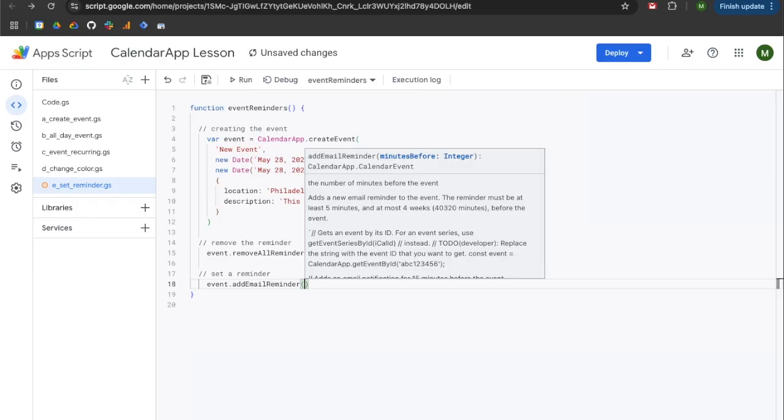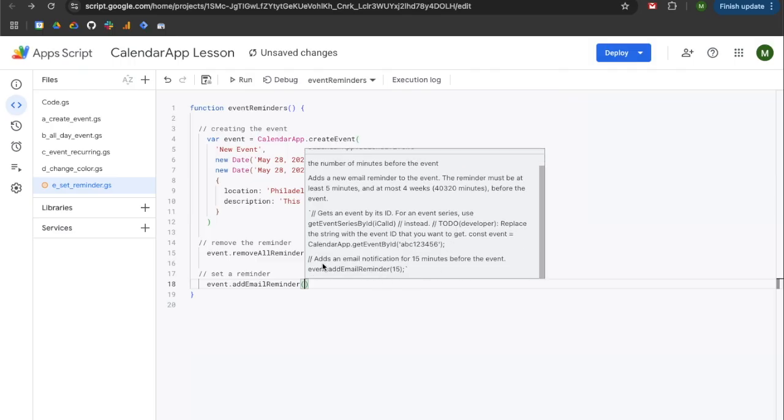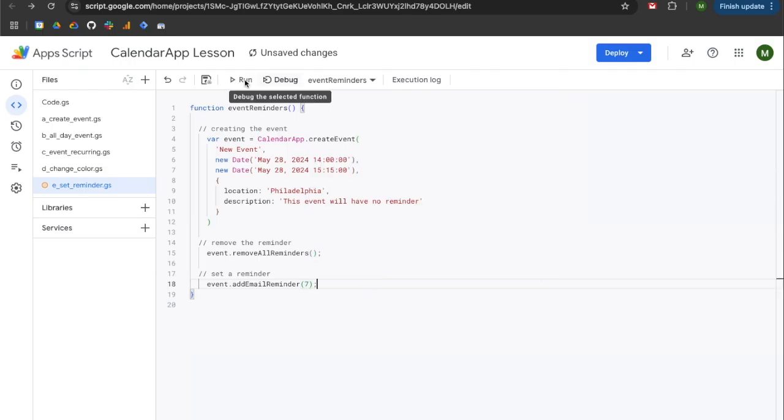So we'll have an open set of parentheses, and this merely just takes a number, an integer for minutes before. So you can see in the documentation, it says adds an email notification for 15 minutes before the event. That is 15. That's all you have to type in there. And the maximum that you have is 4 weeks, which is 40,320 minutes. And the minimum is 5 minutes. So let's set a 7-minute email reminder before the event.